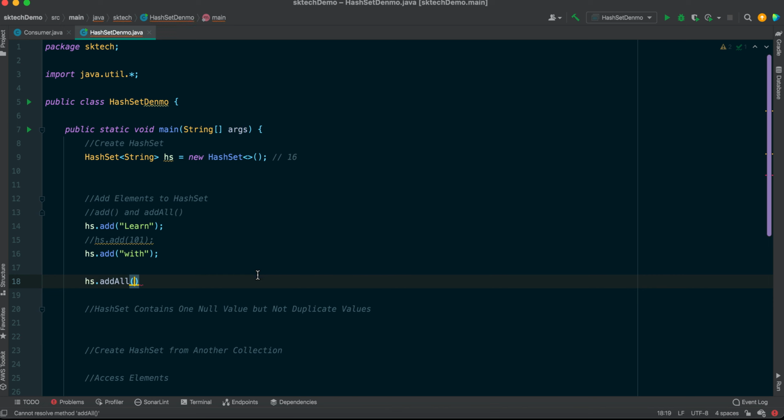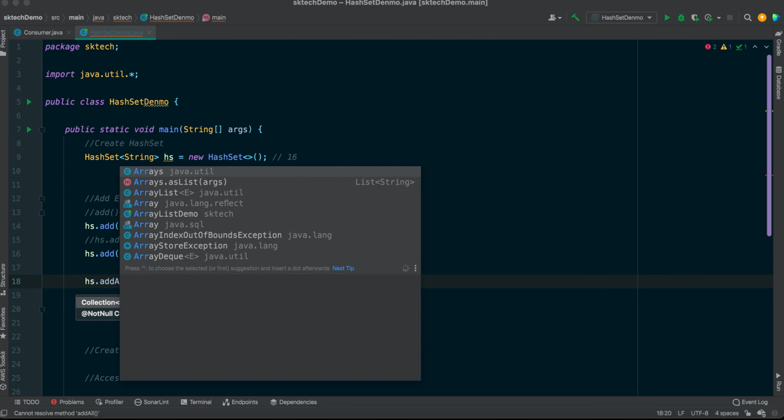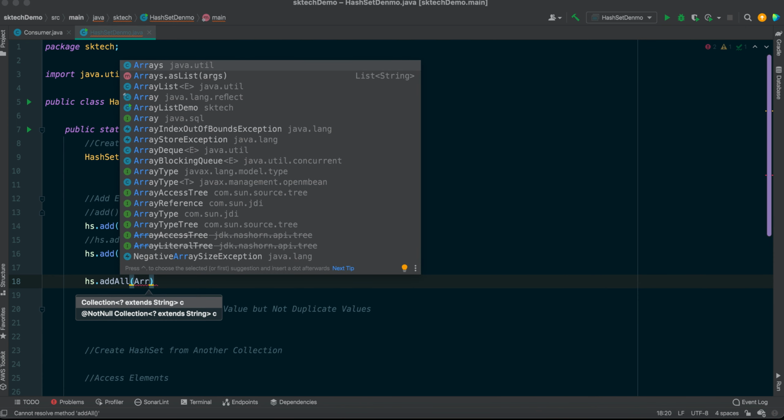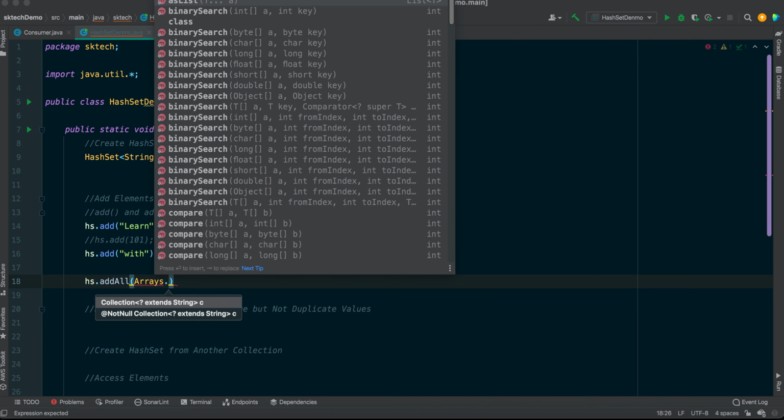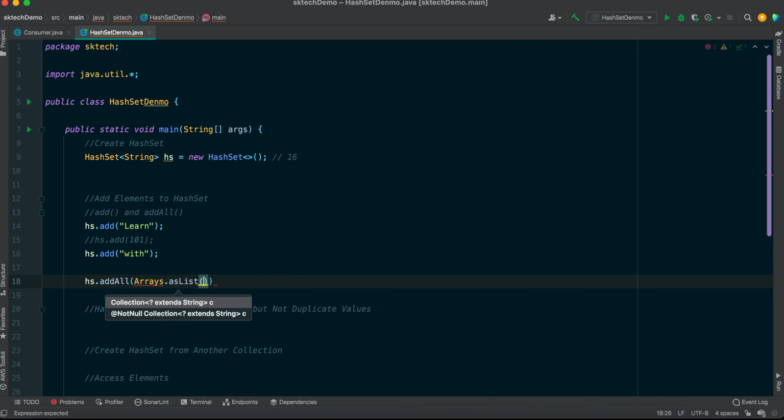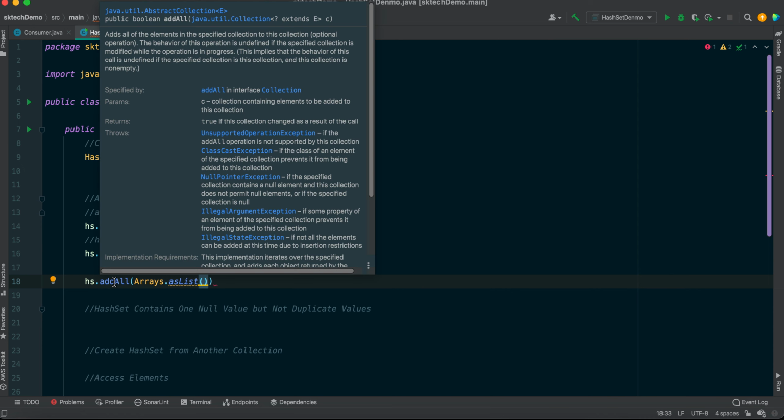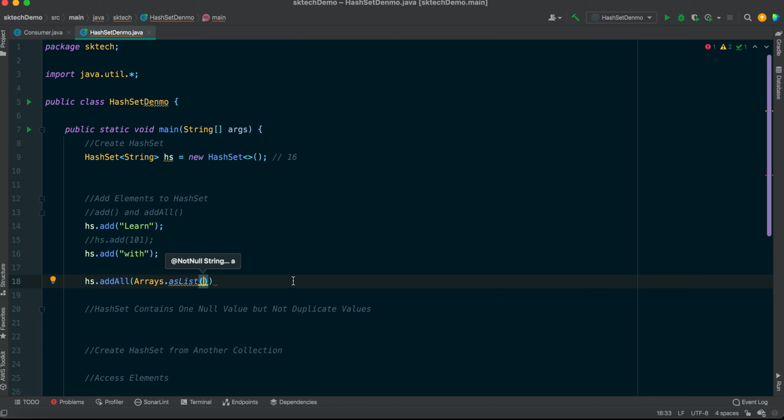Okay, now let's try to insert multiple string values. How can we do that? One way is to use the Arrays utility class, and there is a method called asList. It means that we are trying to insert multiple list values. Since this is a set, we are still able to insert the list type because the syntax says that it should be of collection type. Okay, so here we need to provide the list of the values.